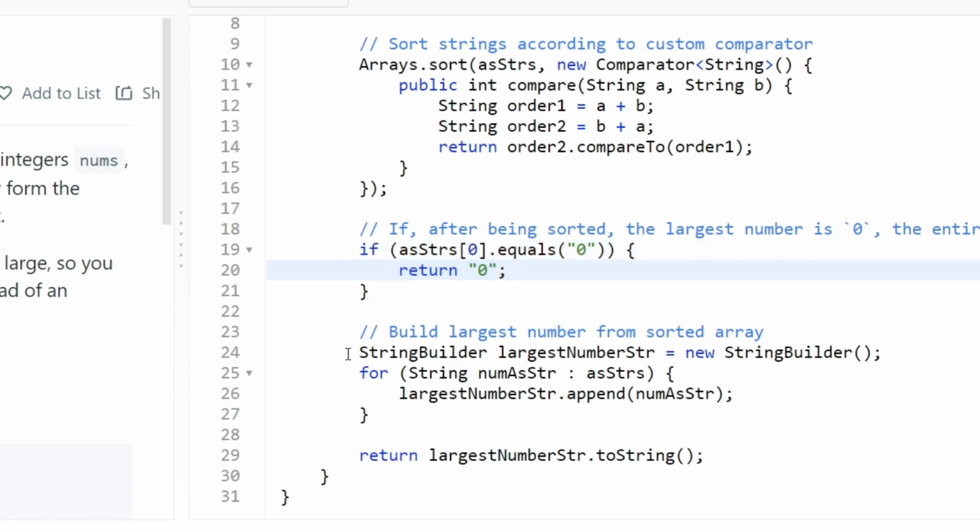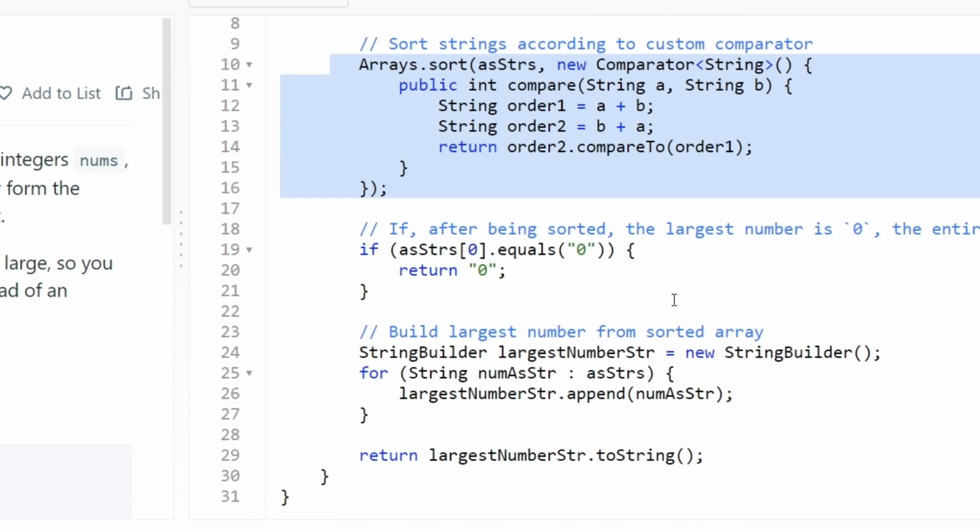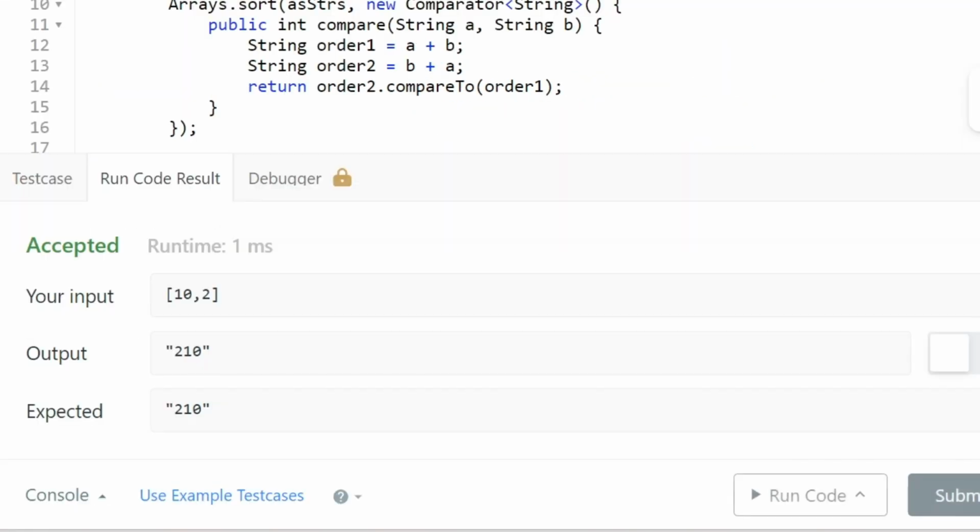If that is not the case, we simply run a string builder operation, where we concatenate all the values present inside our sorted string array, ordered by which forms the larger value, and then we return the largest number that we have been able to build using our string builder. So now let's run this code, and it seems like our solution is working as expected.